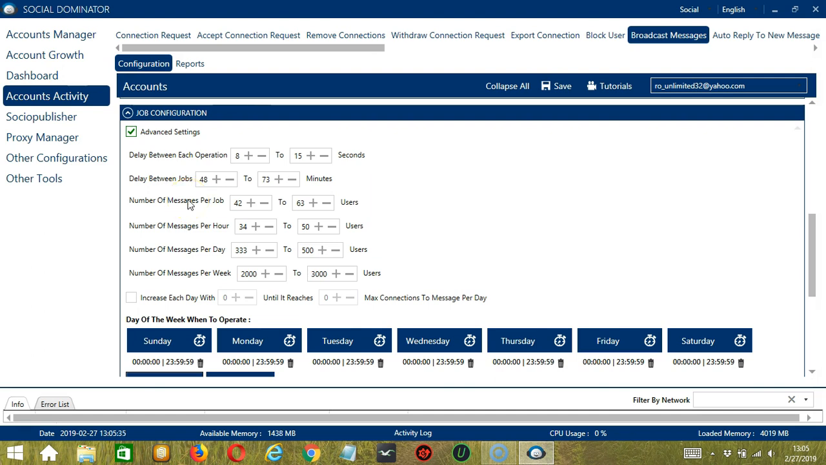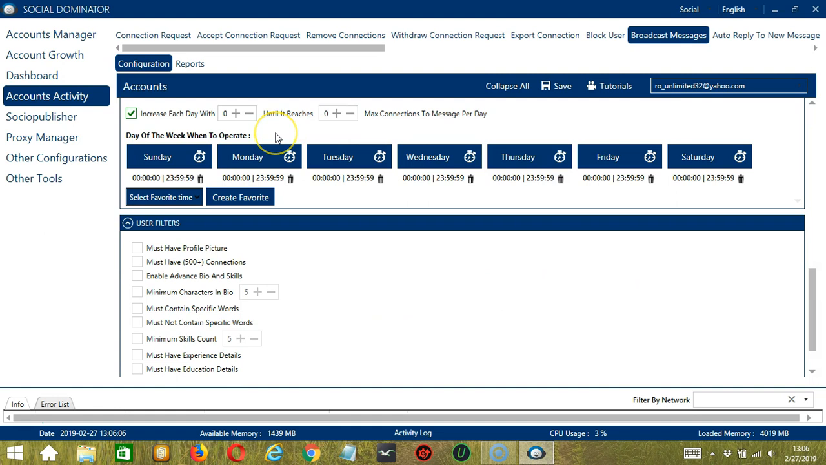Number of messages per job will allow you to specify the number of LinkedIn users you want to message per job or per cycle. You may also specify the number of LinkedIn users to message per hour, per day, and per week. Click this box to increase each day with a specific number until it reaches another custom number of max connections to message per day. You can also create a daily schedule under day of the week when to operate. This is very useful if you want to keep messaging users even when you're asleep or busy doing other things.